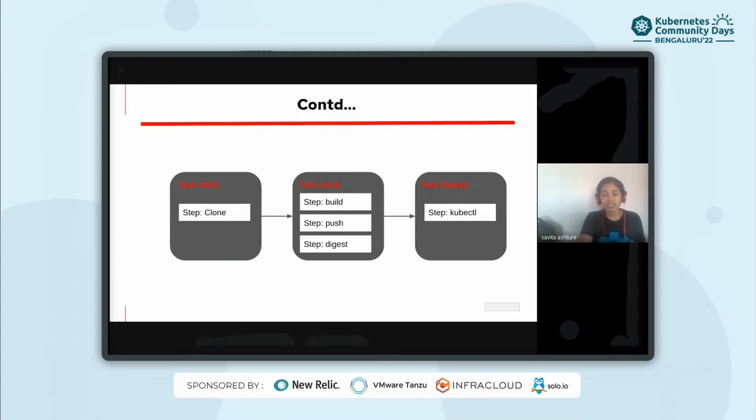A task is basically a static template. When we create the task custom resource on a Kubernetes cluster, it is just applied, or we can say created. It doesn't execute any of these steps. If you want to execute those tasks and the steps inside them, we have another custom resource called task run. A task run is a runtime entity which instantiates these tasks.